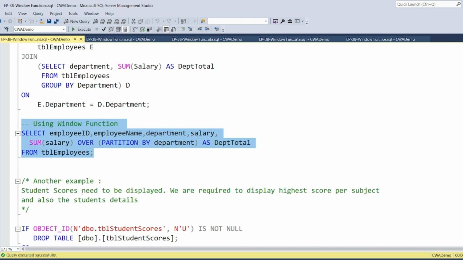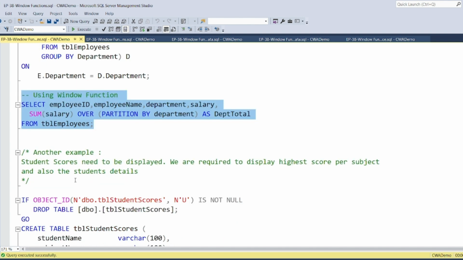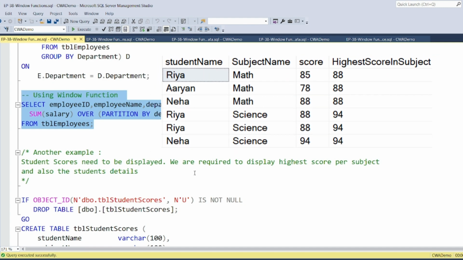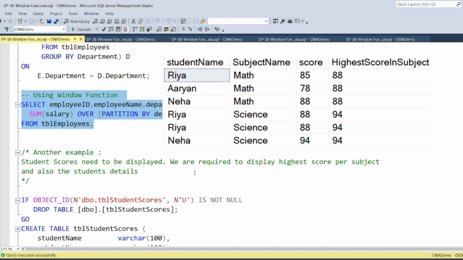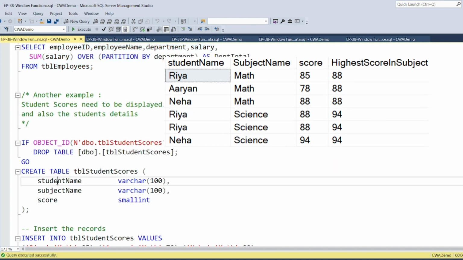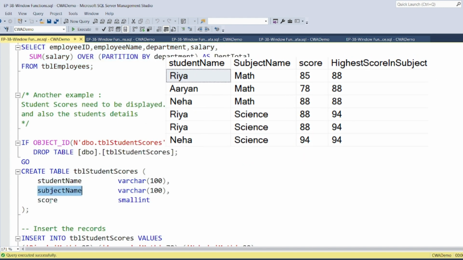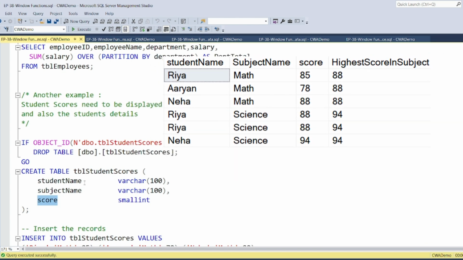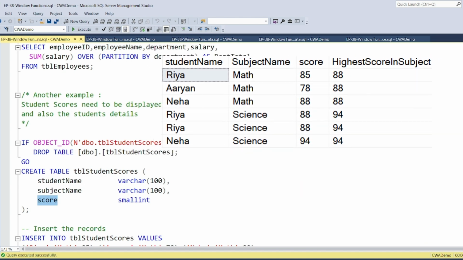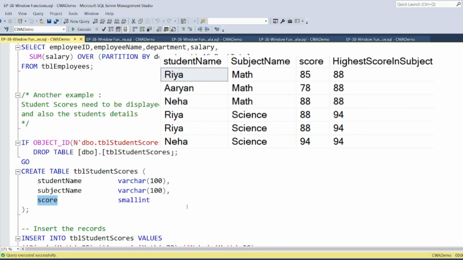In this example, what we want to display is student scores, and we are required to display the highest score as well. There are students, a student name, and they are scoring in a specific subject, and this is their score. Let's say there are many students whose entries you have made, and you want to display one student's score and what is the highest score of that particular subject.